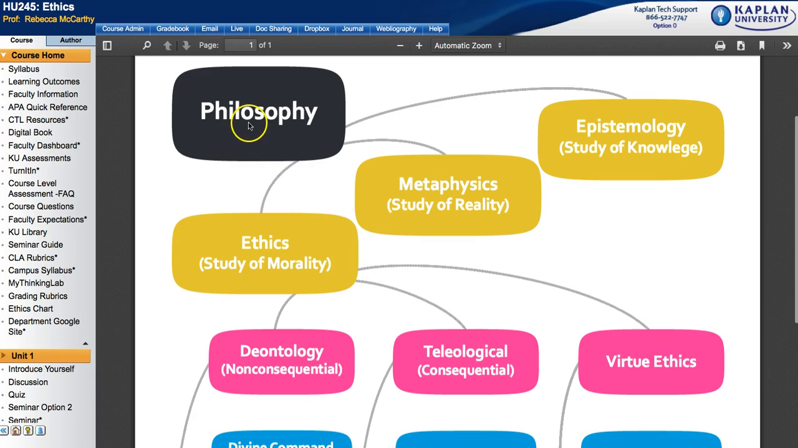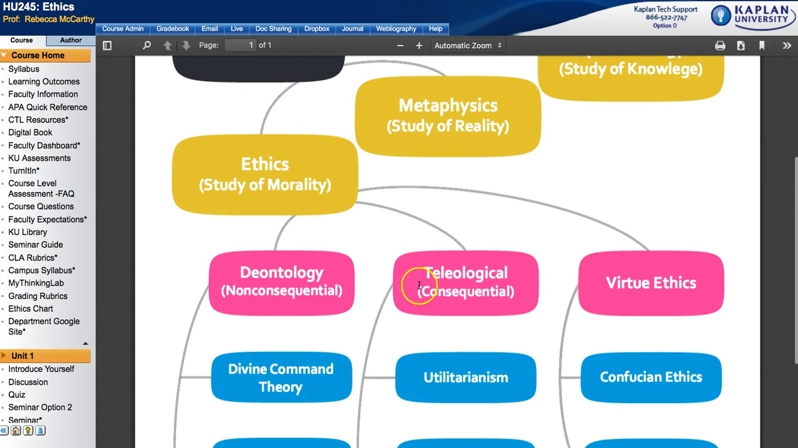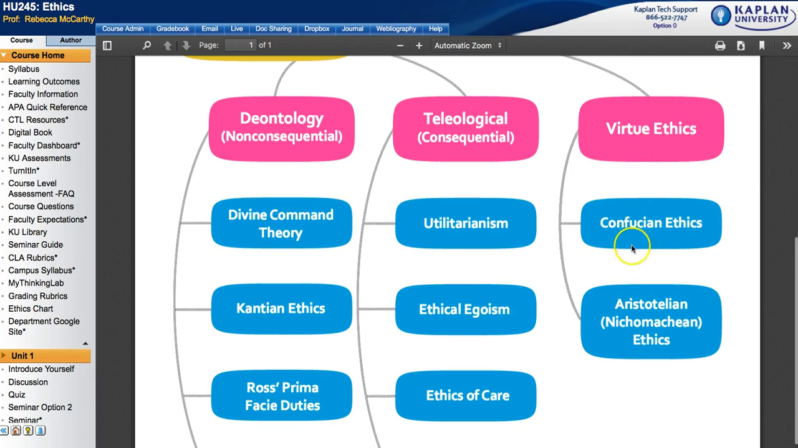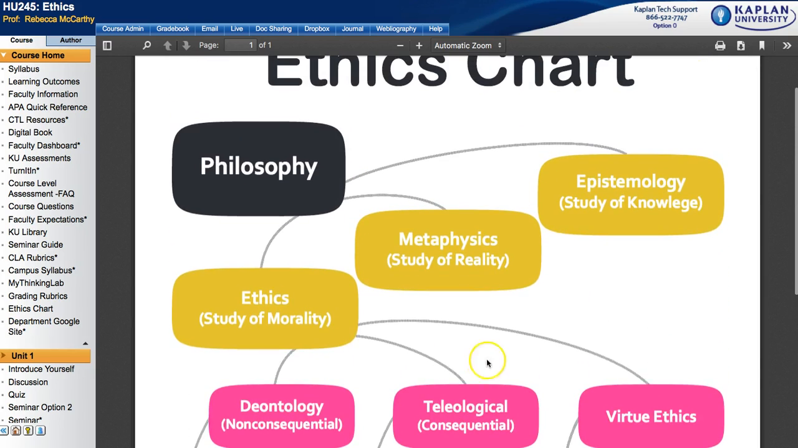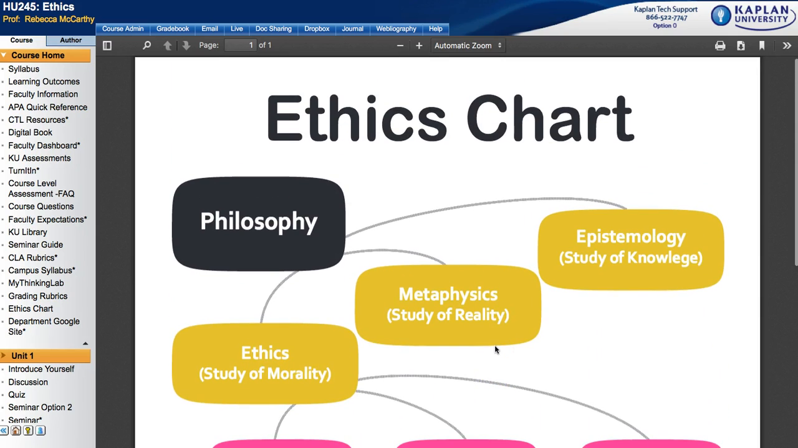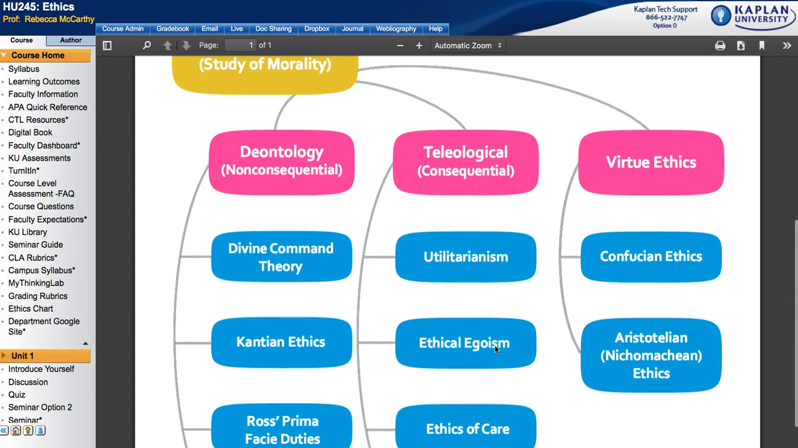This talks to you a little bit about philosophy and the different types of studies in philosophy: epistemology, metaphysics, which is the study of reality, and ethics, which we're going to be studying, the study of morality. It tells you the different forms of ethics: non-consequential ethics, consequentialism, as well as virtue ethics, and how different theories fall under these. This is a wonderful little chart to have. So if you like to have things printed out while you're doing your work, you may want to print out this handy little chart.